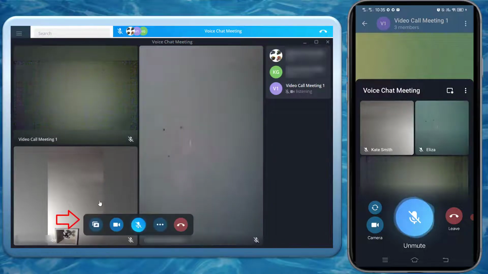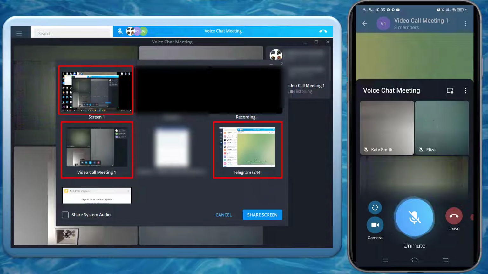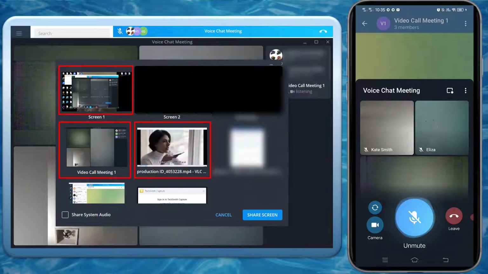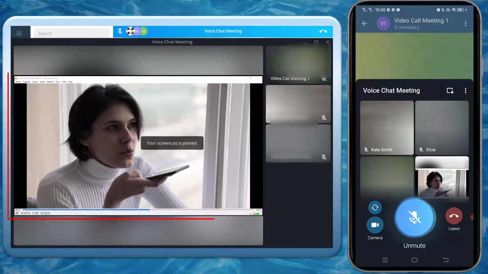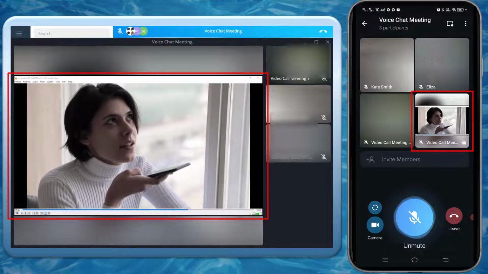When you use the desktop app, you can easily share the screen on your computer. During the call, tap on this icon to share the screen. It will open up a new window that shows you multiple thumbnails of the screens that are running on your computer. You can choose a specific screen that you want to share. Then click on the button Share Screen. If you are playing a clip, this is what your group members will see.